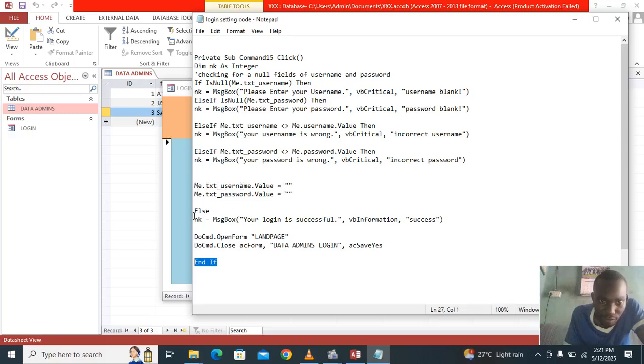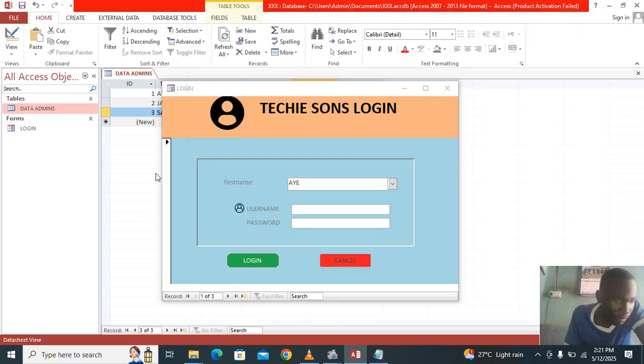And if else, then it's successful, which means else is the opposite of these two. Which means if username and password are the same as this, then it will be correct. I think that's the simple explanation for the code.